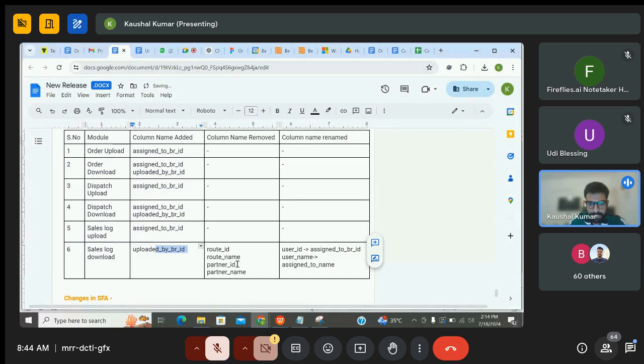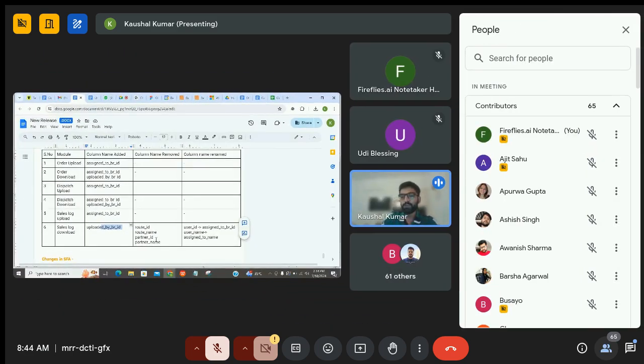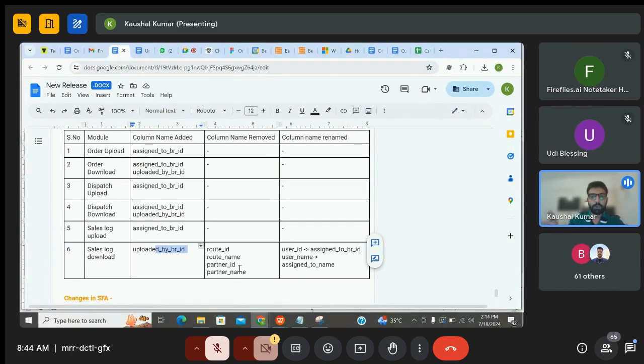We have removed route id, route name, because right now there are more than one route on one single customer, so it won't make sense in terms of sales log download that corresponding to one customer in route column four routes are coming separated by commas, so that report will become unusable and slightly heavy. So we have removed this context because this sales log happens on a customer level. There is no need of a partner. Sales log is nothing but offtake happening on one customer. So in dispatch and all, there is a context of partner and route, but not here.